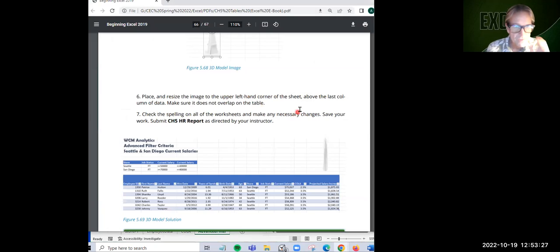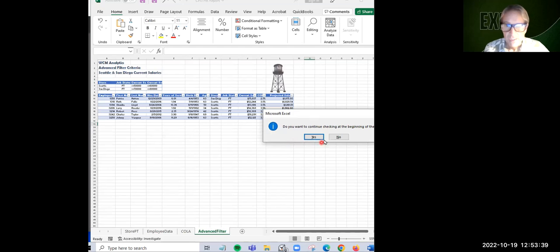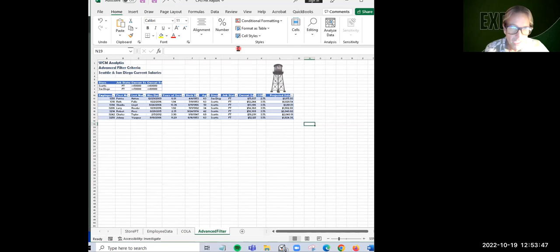Let's see what the book wants us to do. Check the spelling. Oh, goodness gracious. Save. All right, I'll check the spelling. F7, right? That is the shortcut in Microsoft. Do you want to continue checking at the beginning of the sheet? Absolutely. Spell check complete. You're good to go. Wait a minute now. I want to check all the sheets.